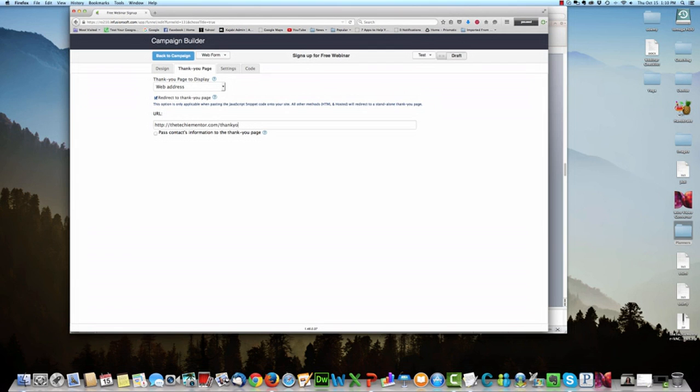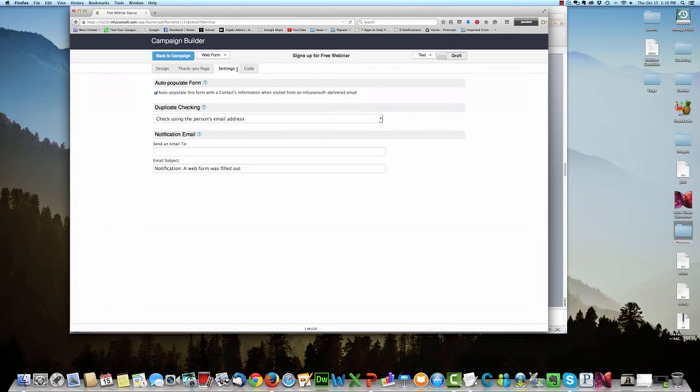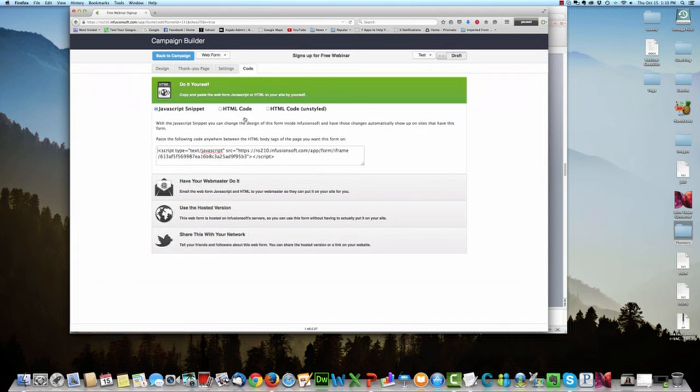And I'm just going to make up one here, okay? Your settings. Okay, do you want to auto-populate? How do you want to check for duplicates? Do you want to have a notification when somebody fills this out? And then I can say, notification. Okay, then there's your code. So you would copy this code and you would put this code on your website, okay, just like you would a regular form.